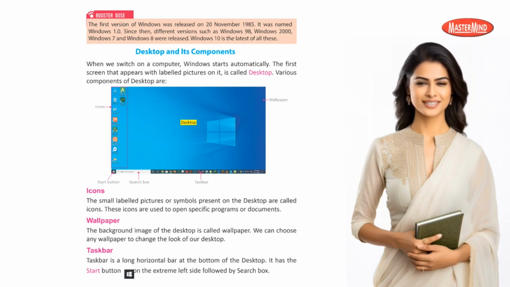Wallpaper. The background image of the desktop is called wallpaper. We can choose any wallpaper to change the look of our desktop. Taskbar. Taskbar is a long horizontal bar at the bottom of the desktop. It has the Start button on the extreme left side followed by search box.